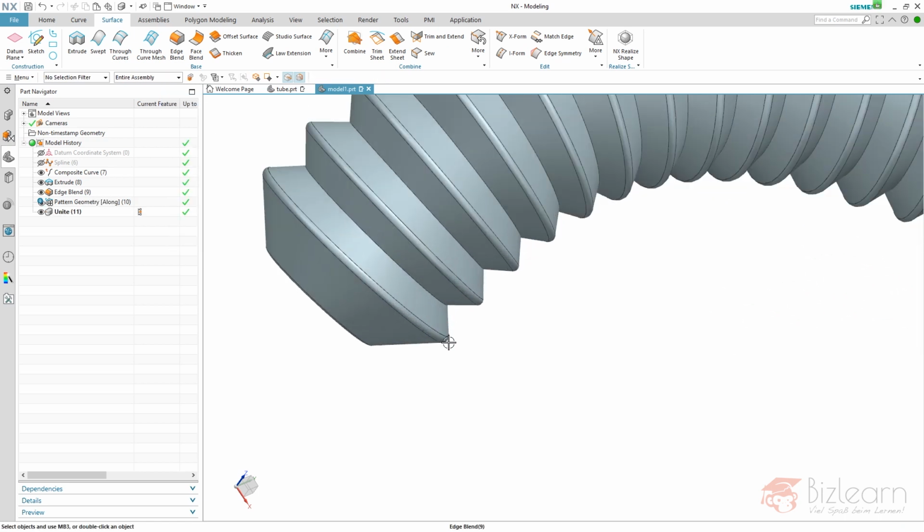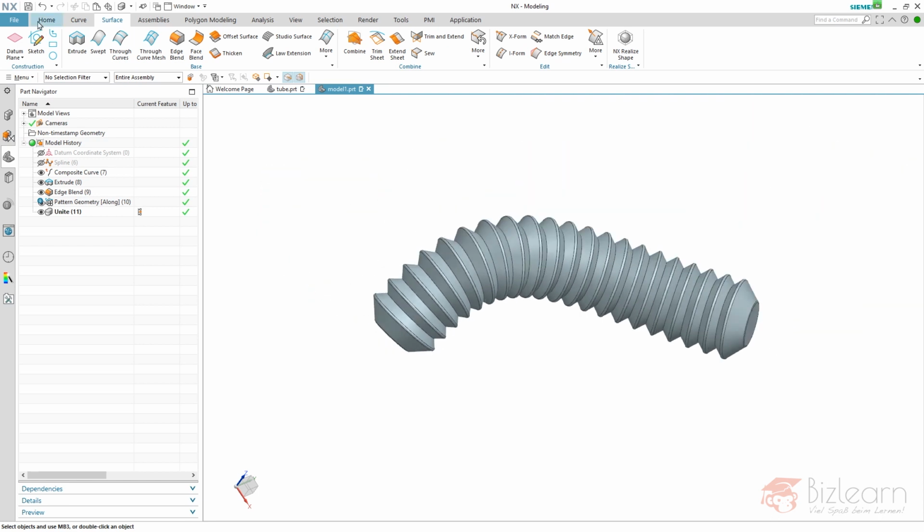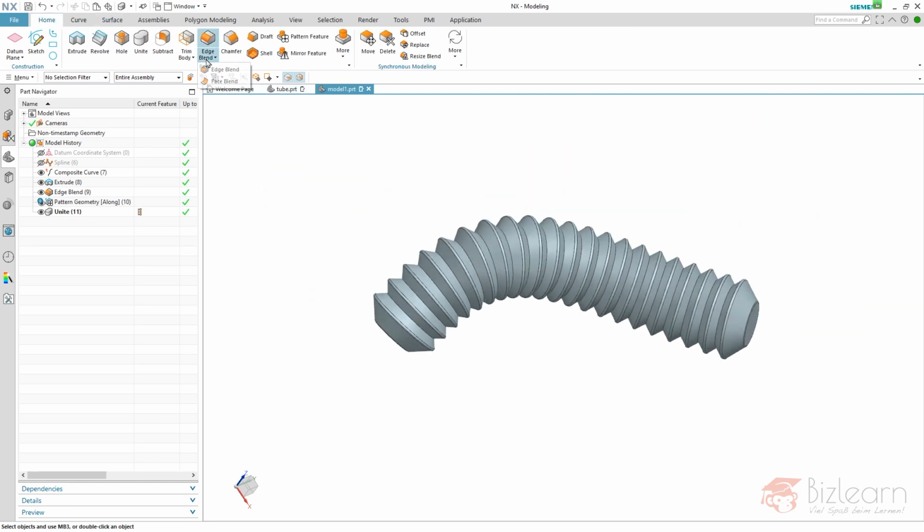So next step is to create a blend of my intersection curves. I'm going to use my edge blend for that.